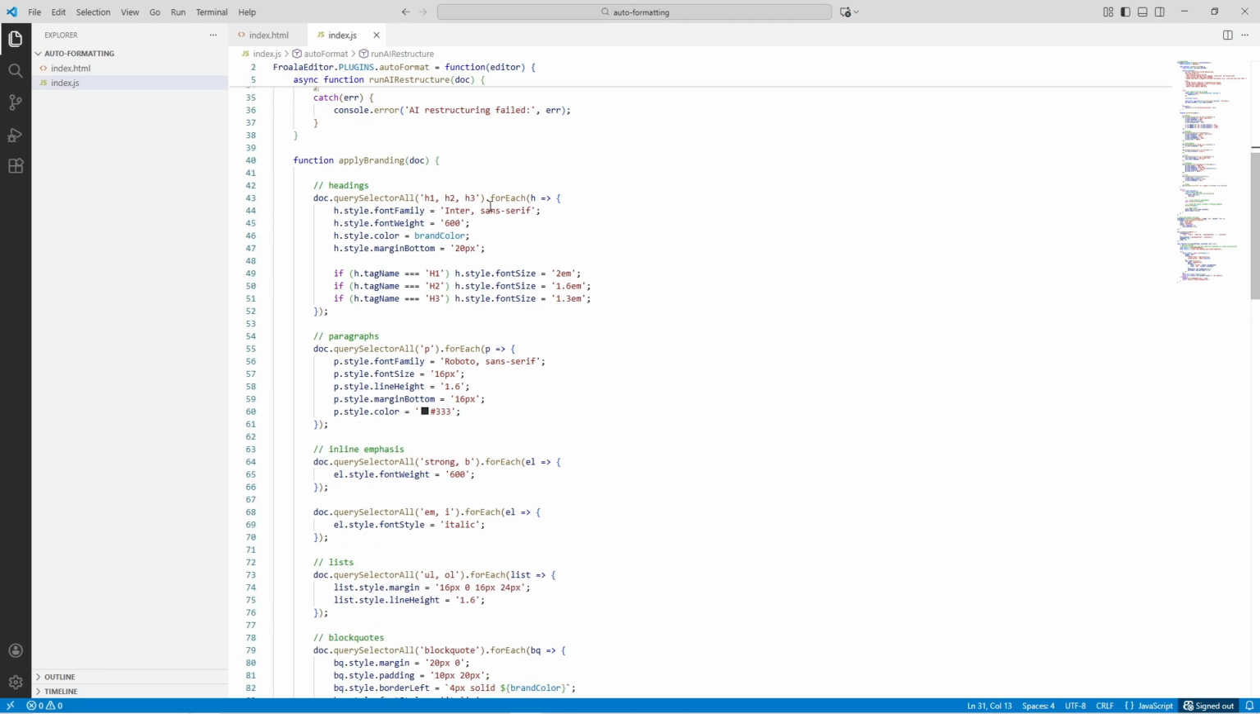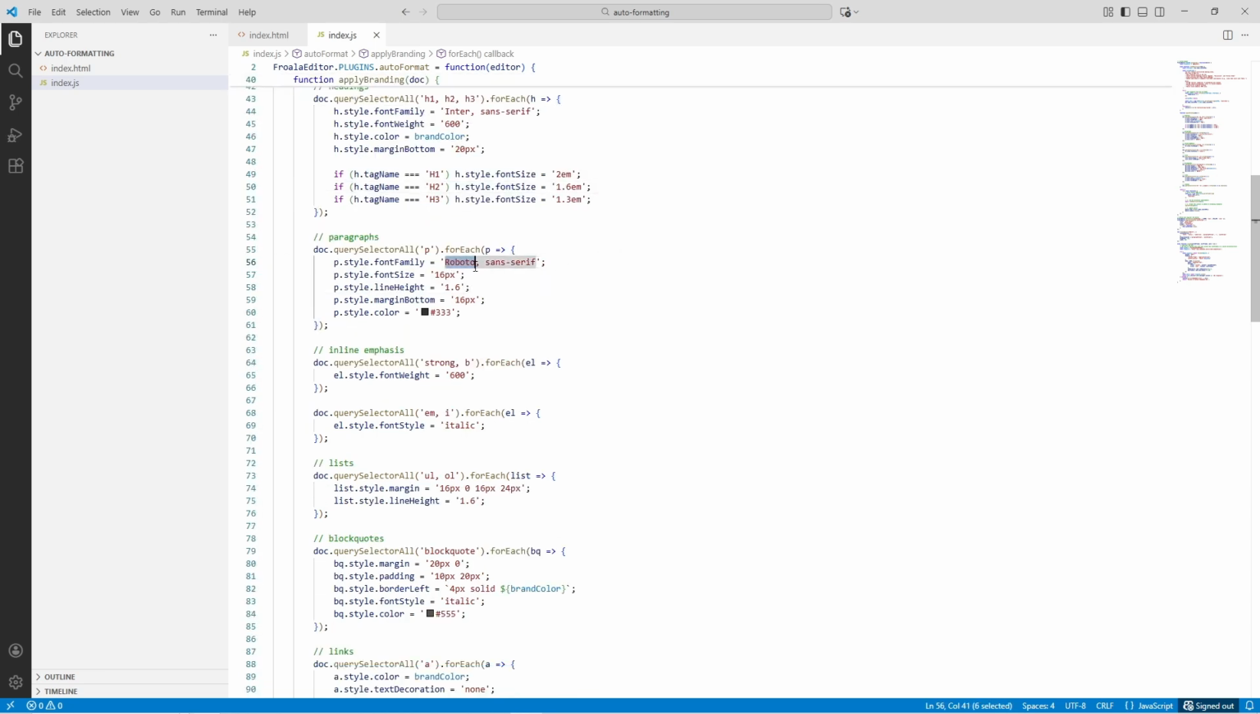So we're just going to be getting all headings. We're going to change their font to Inter. We're also changing the font weight, and we're changing the heading color to the brand color that we defined earlier, which is something like a light blue color. We're adding some margins to make it look cleaner, and we're adjusting the font size a bit. For paragraphs, we're using this font, and we're also editing the other properties while slightly making the color a bit of a lighter shade of black.